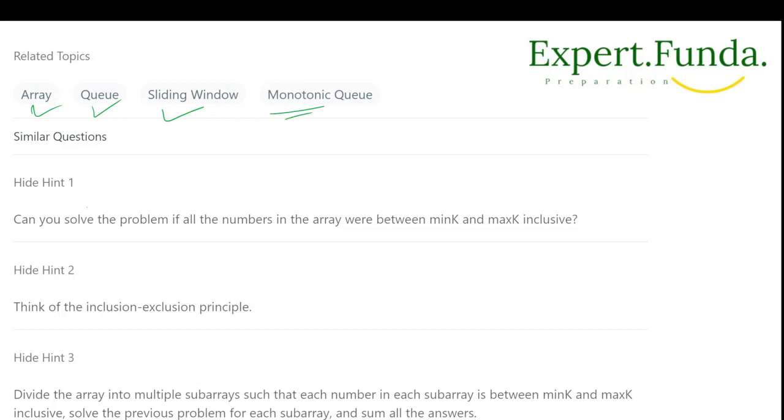Now coming to the hints. The hint is saying, can you solve this problem if all the numbers in the array were between min and max, that is, inclusive? Then we have to make a loop and check each time. Now we have to think of the inclusion and exclusion principle, which is also a principle that we can use. Another hint is to divide the array into multiple subarrays such that each number in each subarray is between min and max inclusive, solve the previous problem with the subarrays, and sum all the answers.